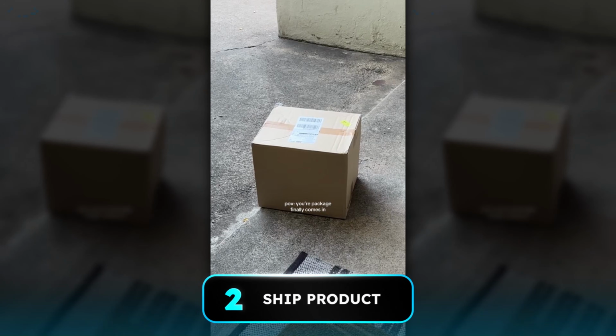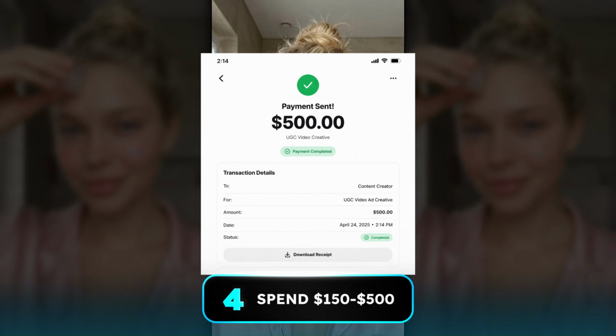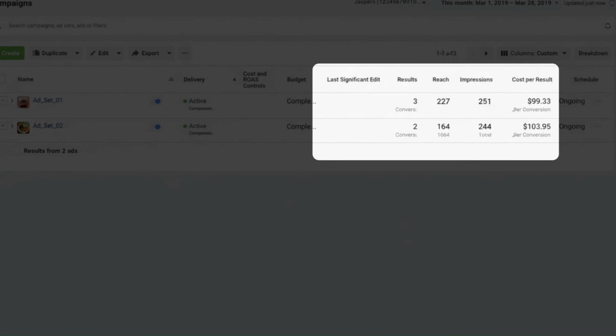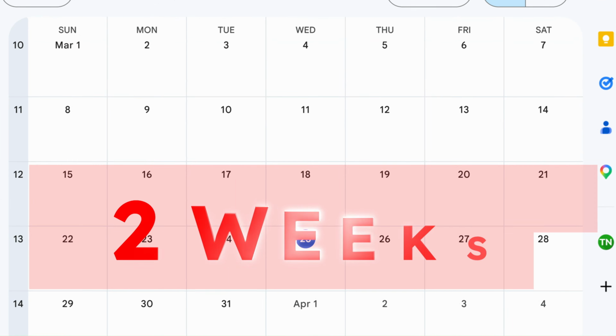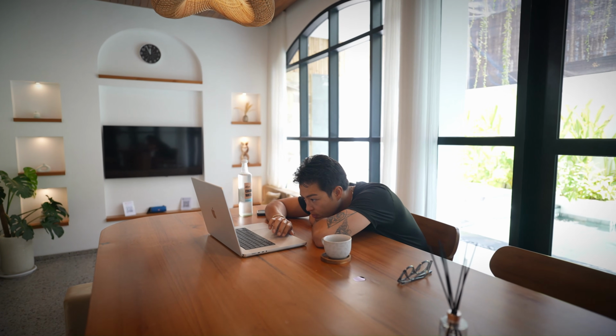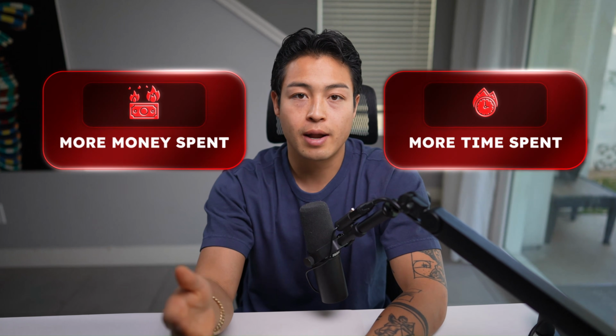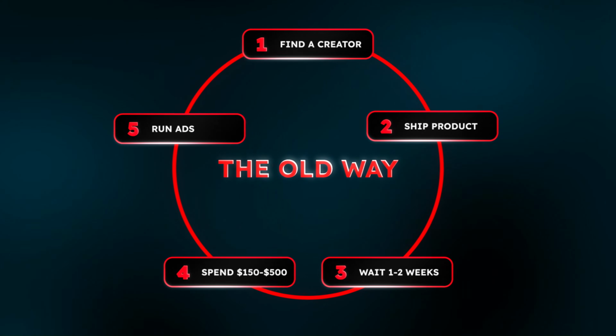So the traditional way of getting UGC, you find a creator, you ship them the product, you wait 1 to 2 weeks, and then you spend $150 to $500 per video, and then you run it. Now here's the thing, by the time you find out that ad isn't working, you've already spent money, you've already waited 2 weeks, and then you have to go do it all over again with a different angle, a different creator, so more money and more time on your end. That cycle is what kills most people before they ever find a winner.